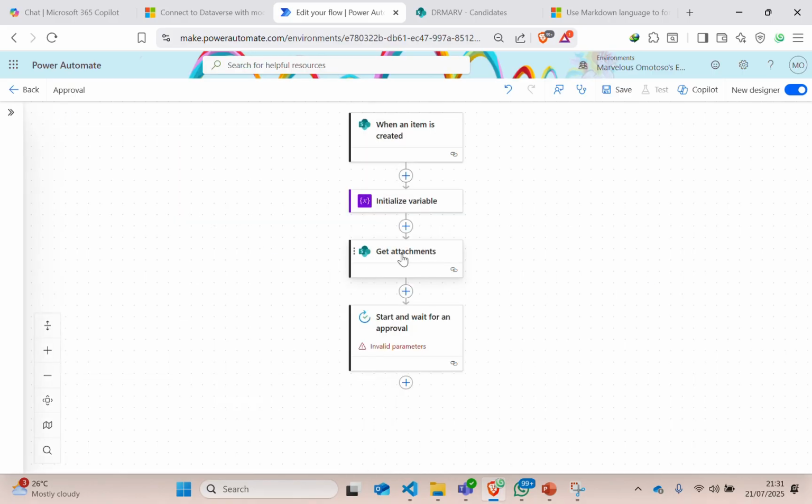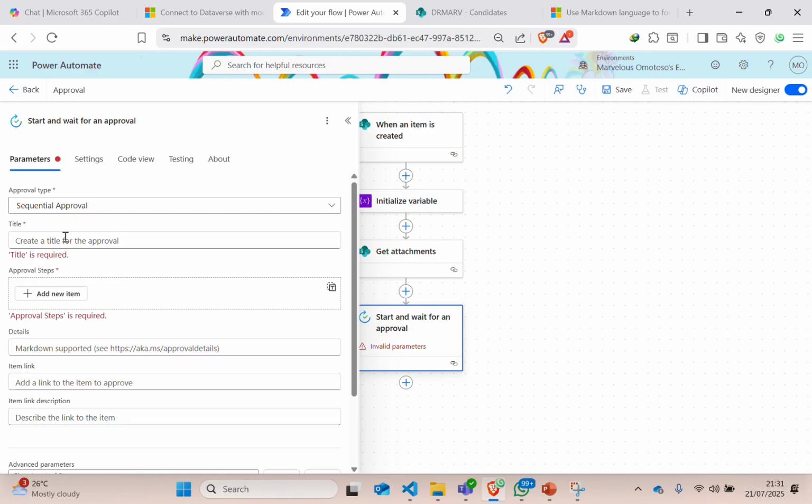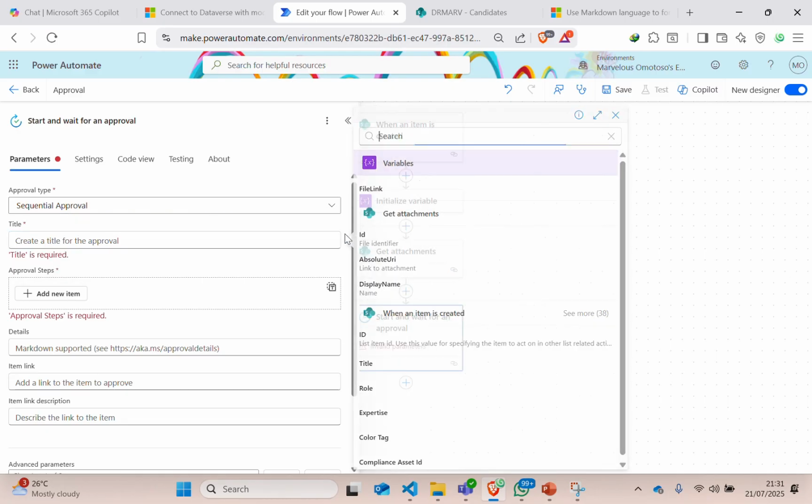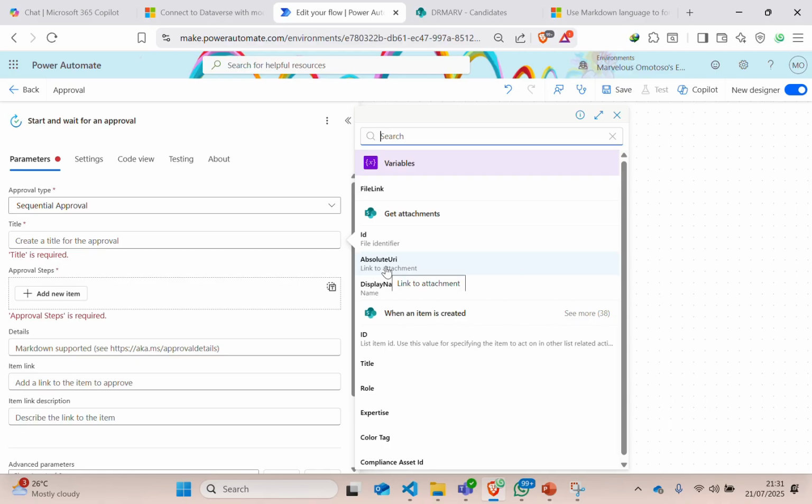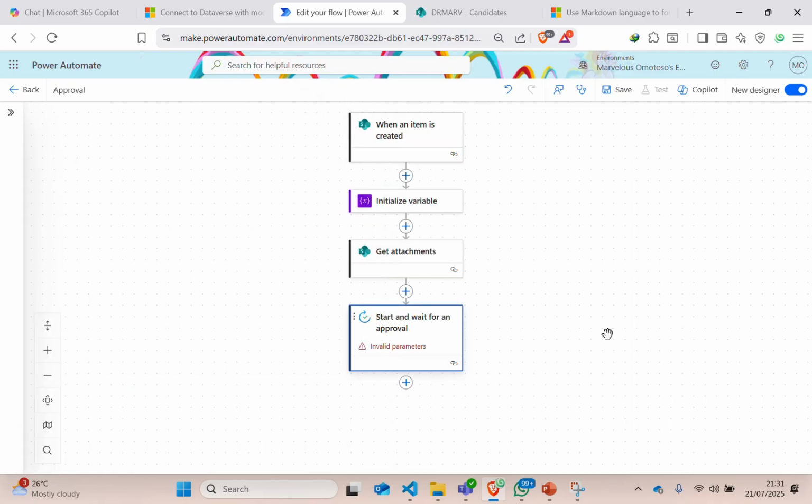to that attachment, because once you get attachments, inside the next step you will see the link. Now let me just select this and get it. Can you see, I can get the link of the attachment, then send it along with my approval. Next, after my initialize variable, I will append a string to this variable.